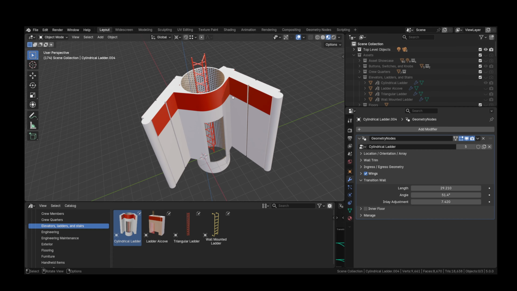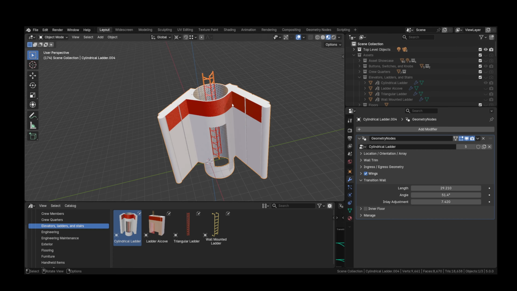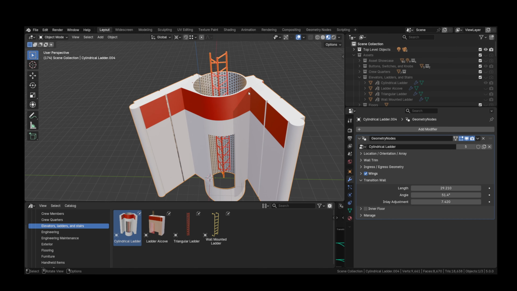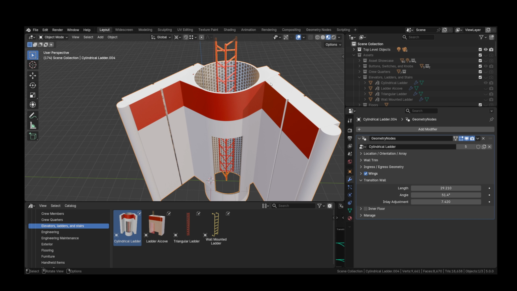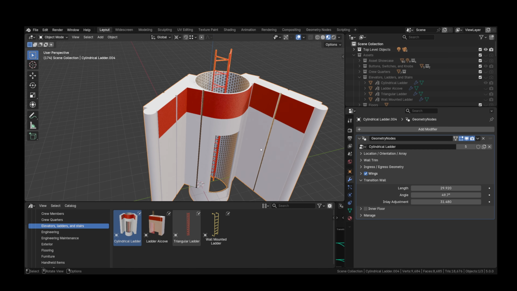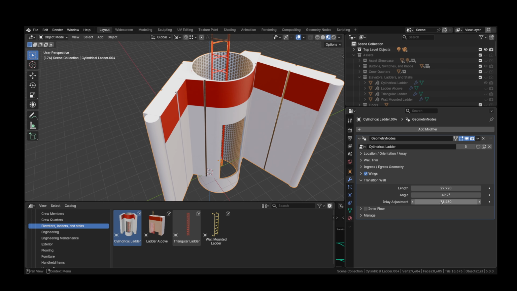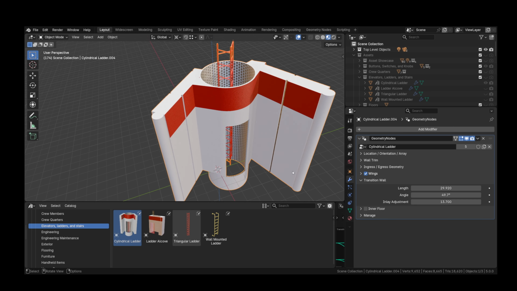So the transition wall is simply the wall that makes the transition from the cylinder to the wings. So you have control over the length of that, and the angle, and the inlay adjustment. If you have inlay on there, you can adjust where that inlay is, or you can just move it out of the picture.